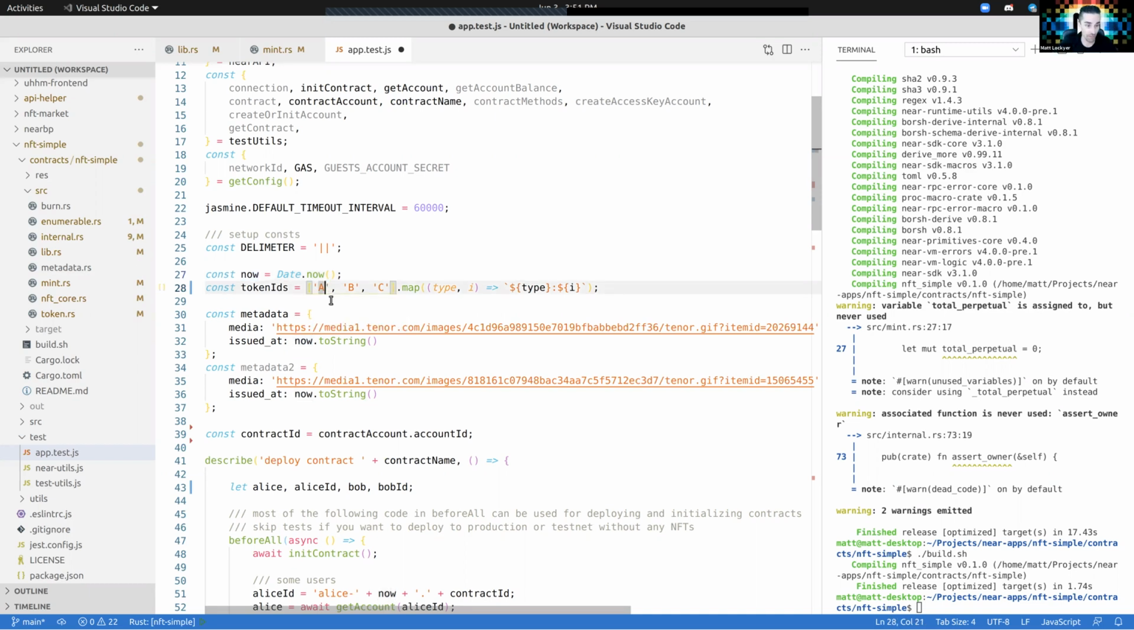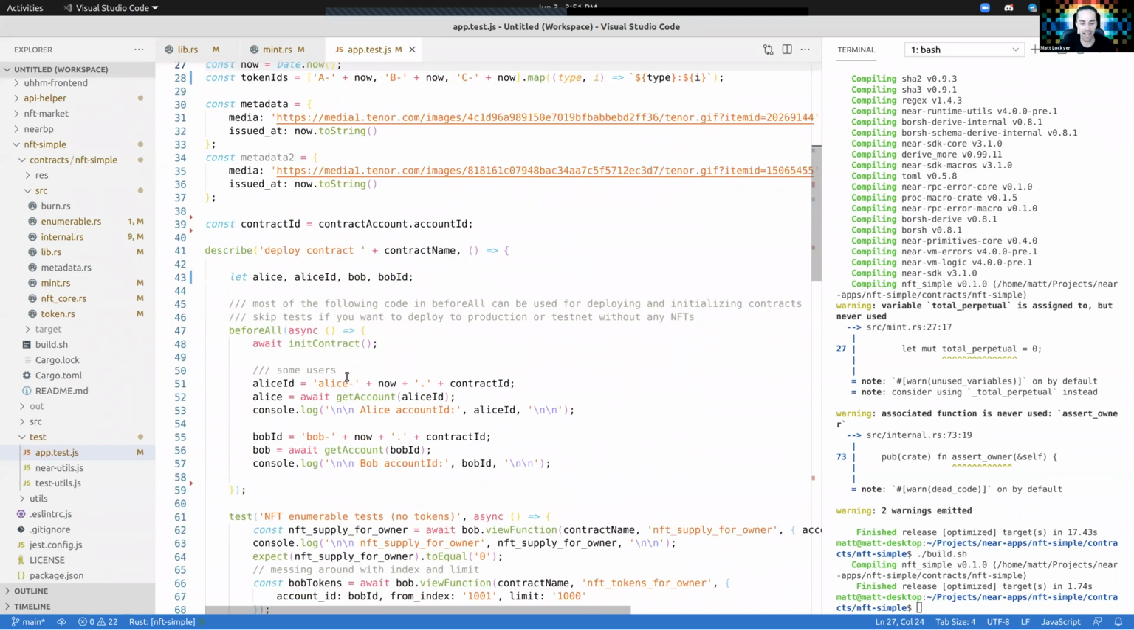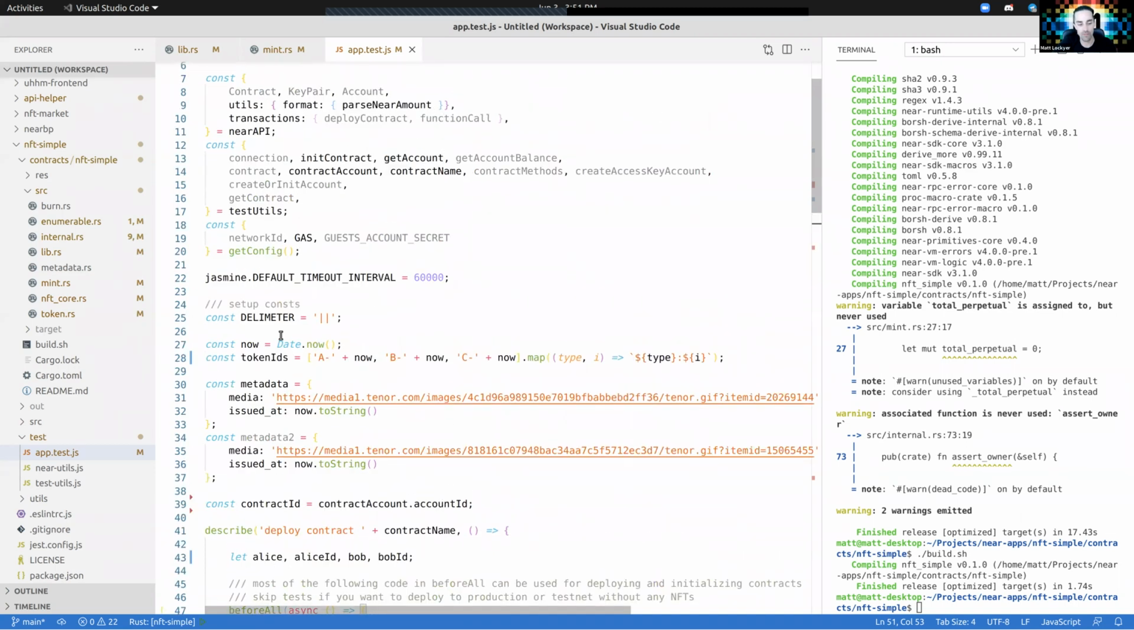Oh, which reminds me, that's a good point. It's going to have to be A dash plus now. And the reason why is because every time you run a test, you're going to need to use new token IDs. And if you look at Alice and Bob, look at their names. It's Alice dash now, right? Bob dash now. So basically every time you rerun the test, you're going to get a new Date.now, a new number, right? And then your next test will be with those values, right?